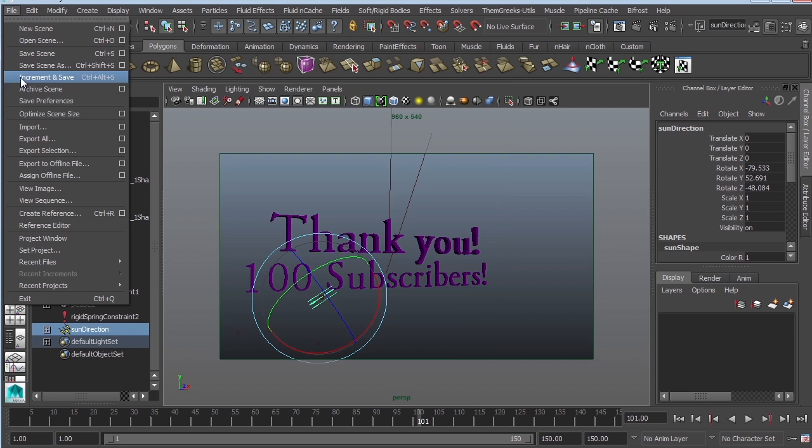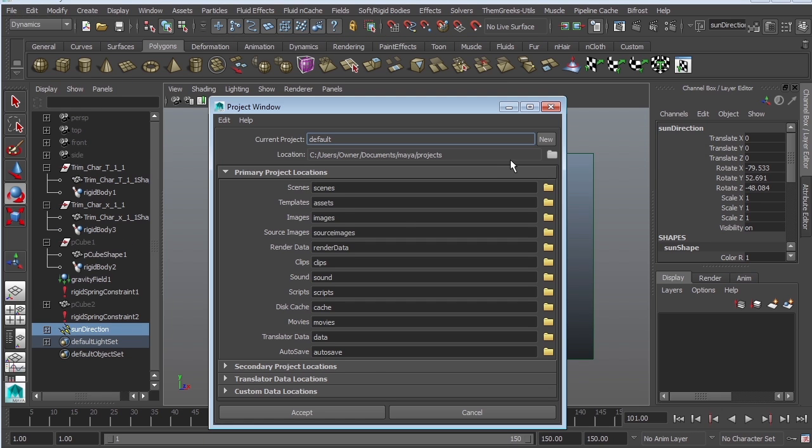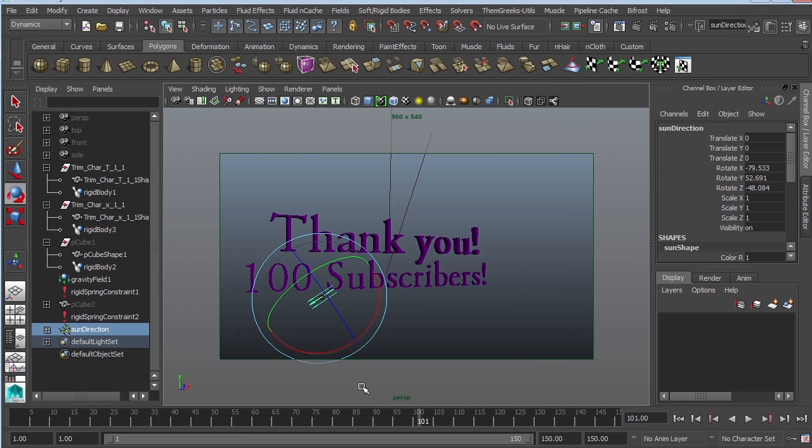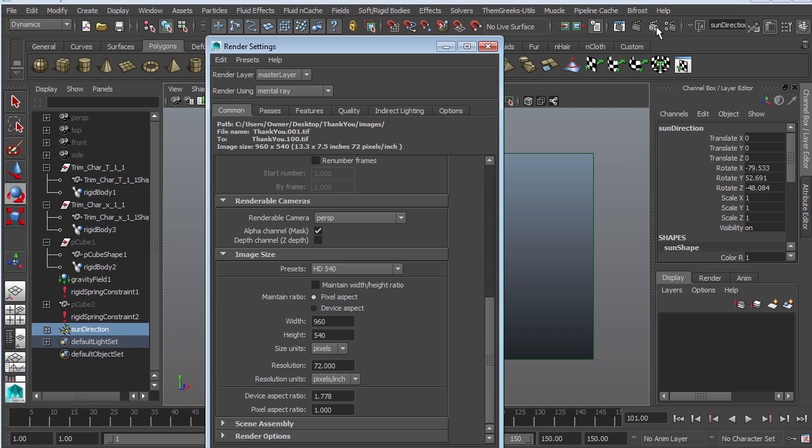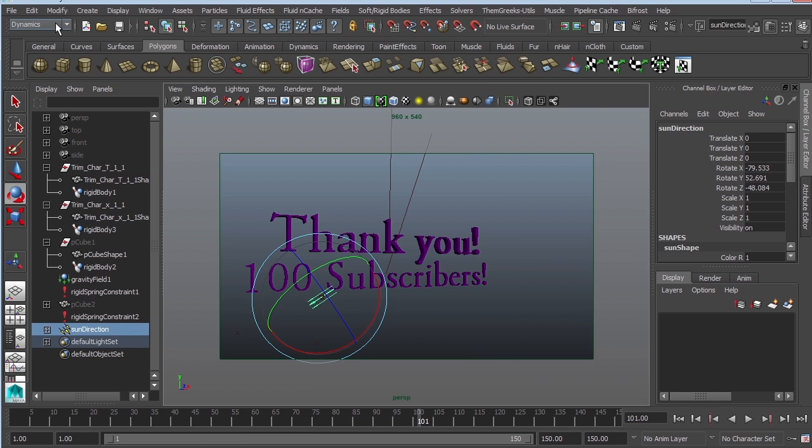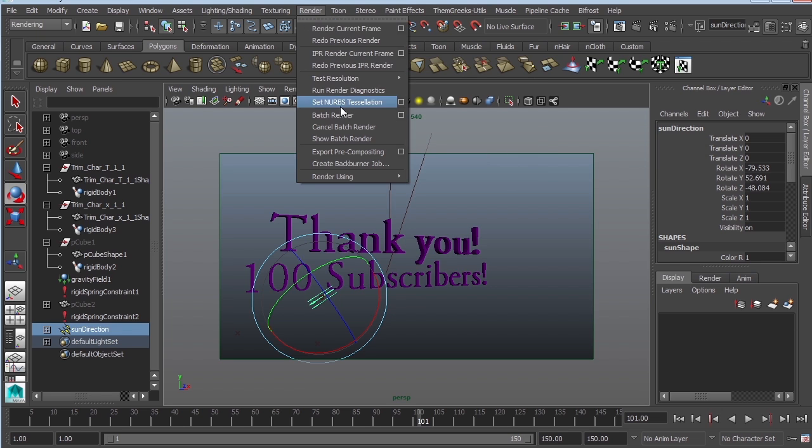Let me create a quick project. So project window. New. Accept. Double check render settings. This is where it's going to place it. All your renders are in the path. Desktop, images. So I'm going to go ahead and go to rendering. And then we can go to render, batch render.